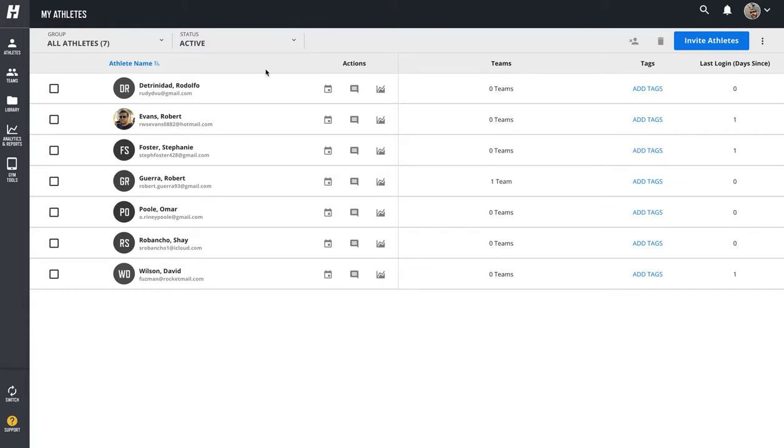So let's imagine that Rodolfo is the athlete that we mentioned, right? He's 2 weeks ahead of everybody else. And I eventually want to deliver the same program to Robert and Stephanie, but they're going to start on different dates. Here's how I do this. I'd program in real time on his calendar.